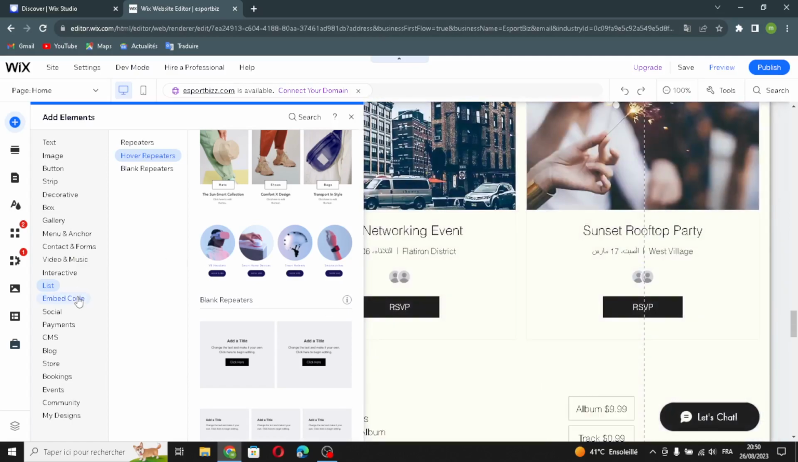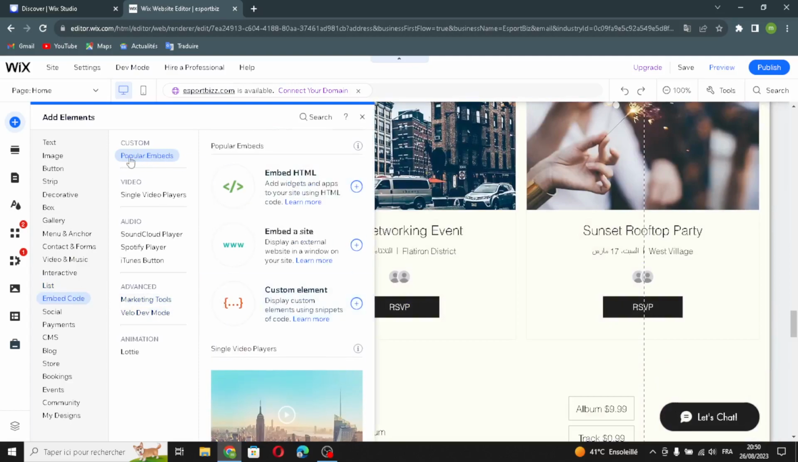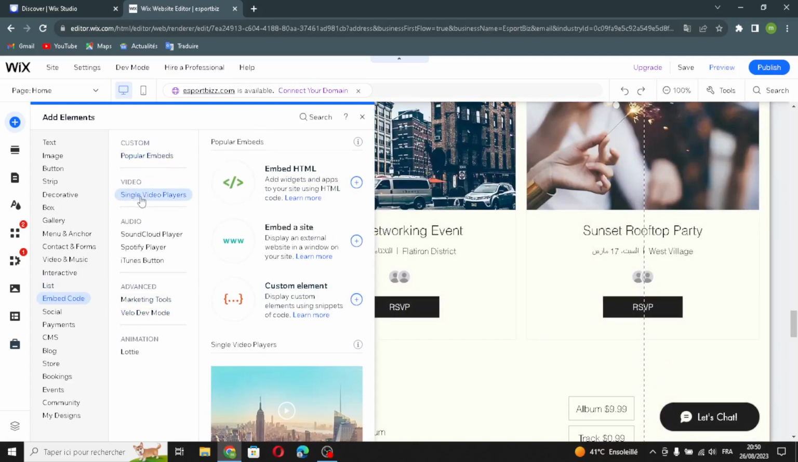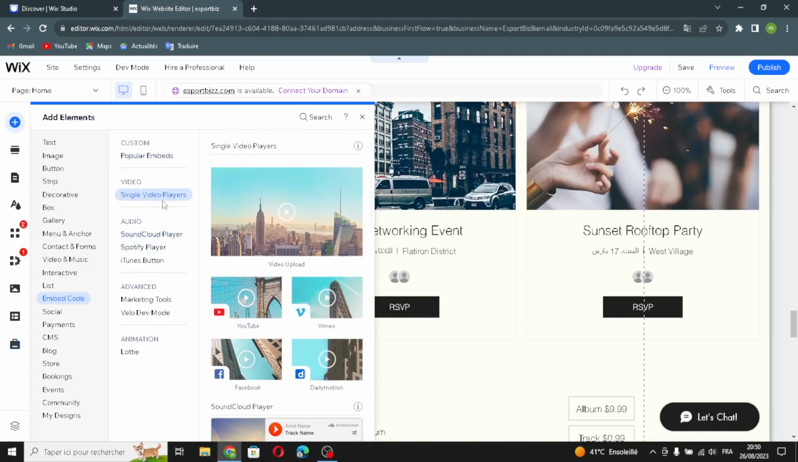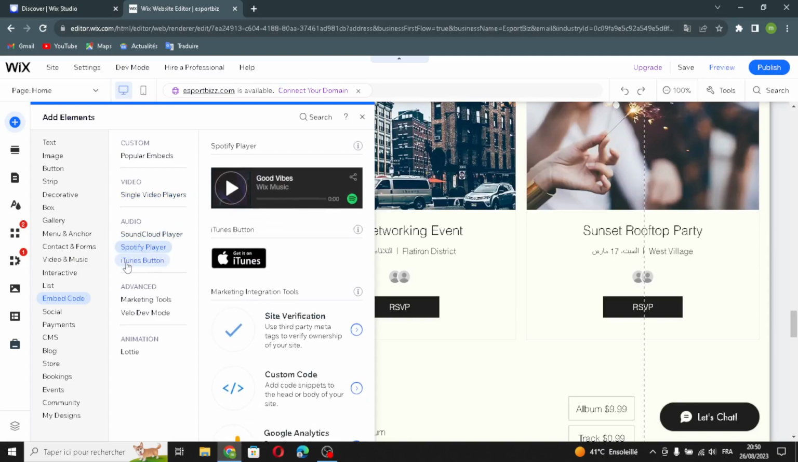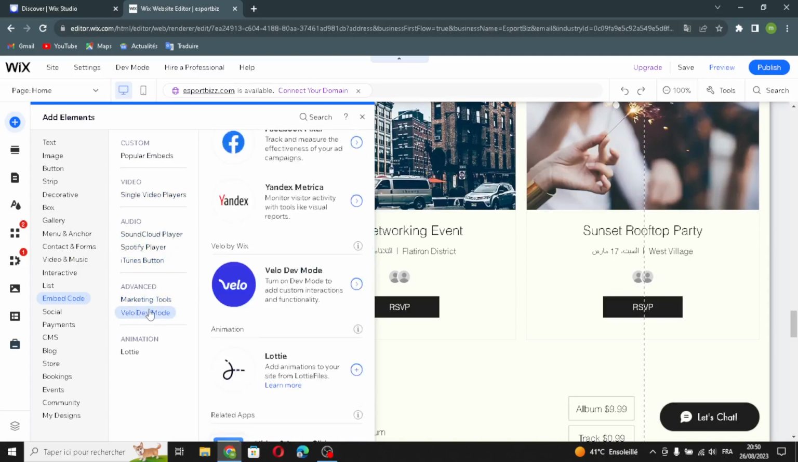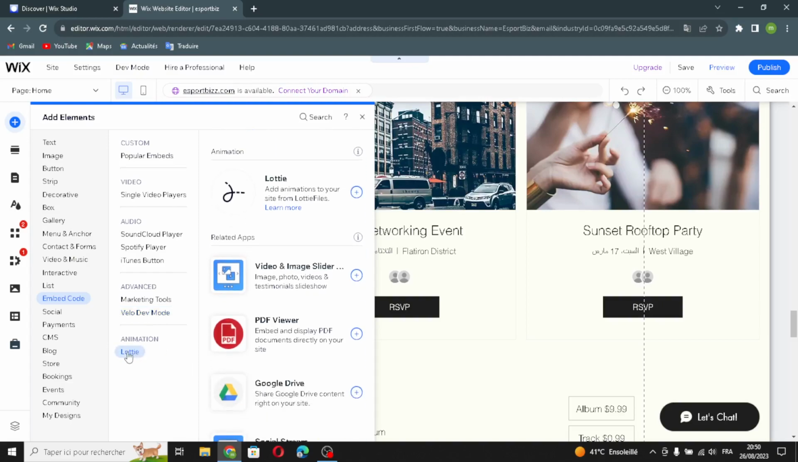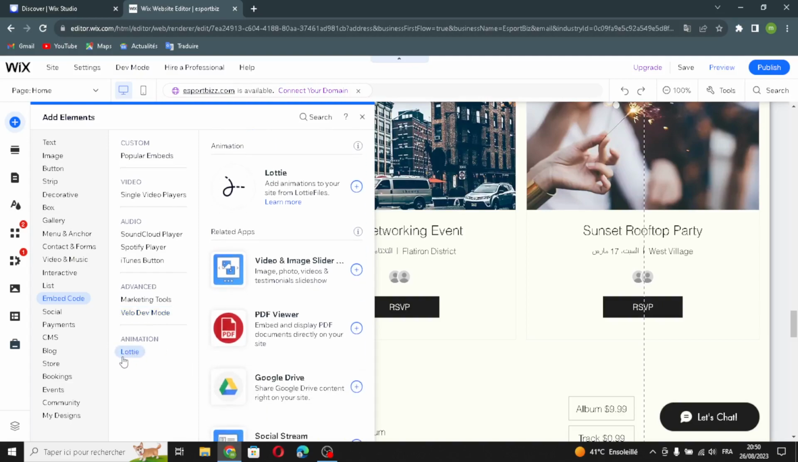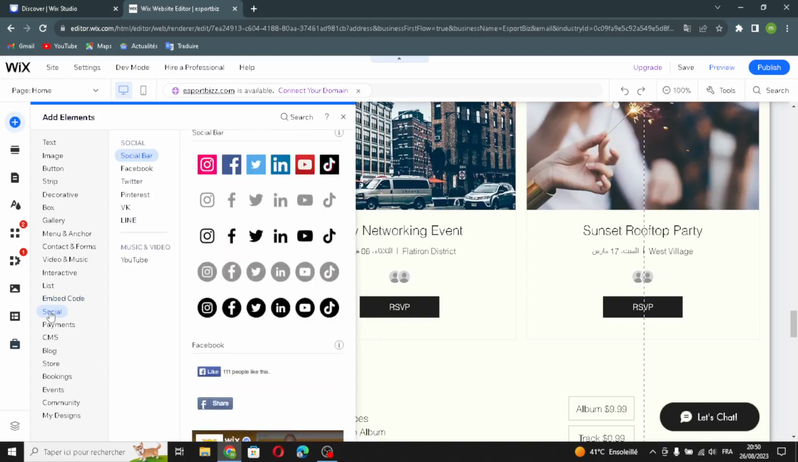Now let's move on to the embed code. Here if you want to custom some popular embeds, you can also add some single video players. You can edit your audio elements, the SoundCloud player, Spotify player, iTunes button. Here the advanced elements, the marketing tools or the Velo Dev mode, and the last thing here is the animation elements. Now let's move on to the social bar.